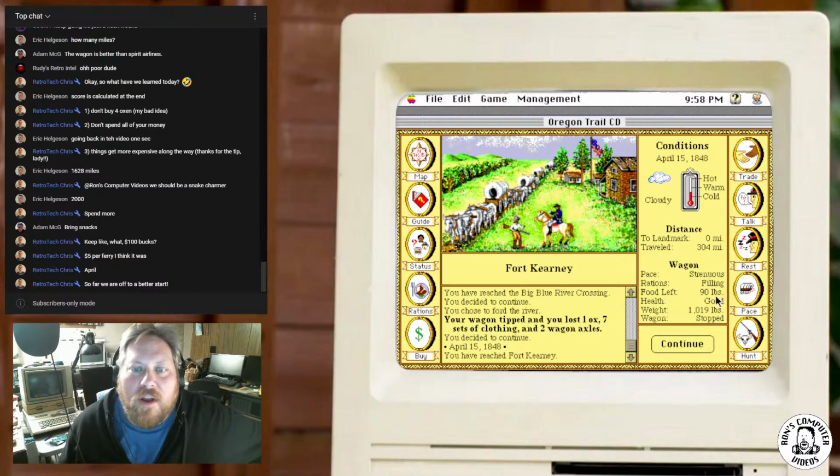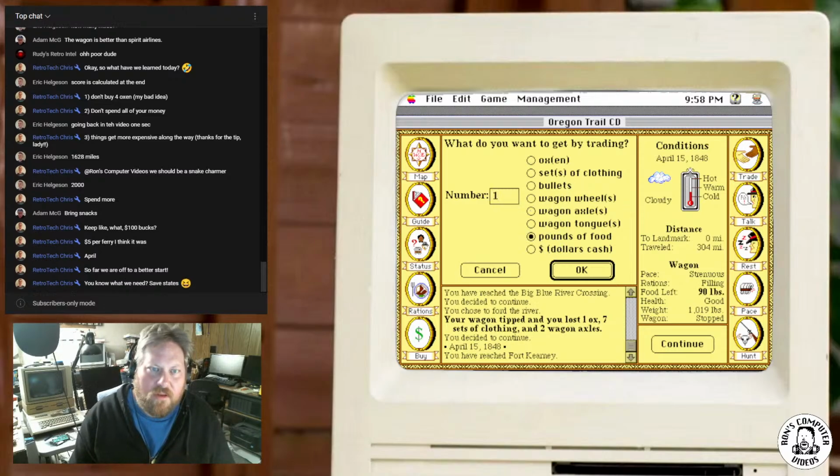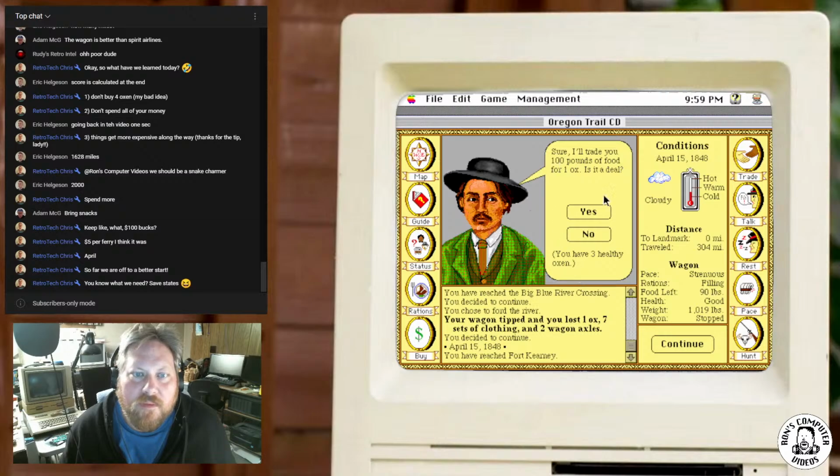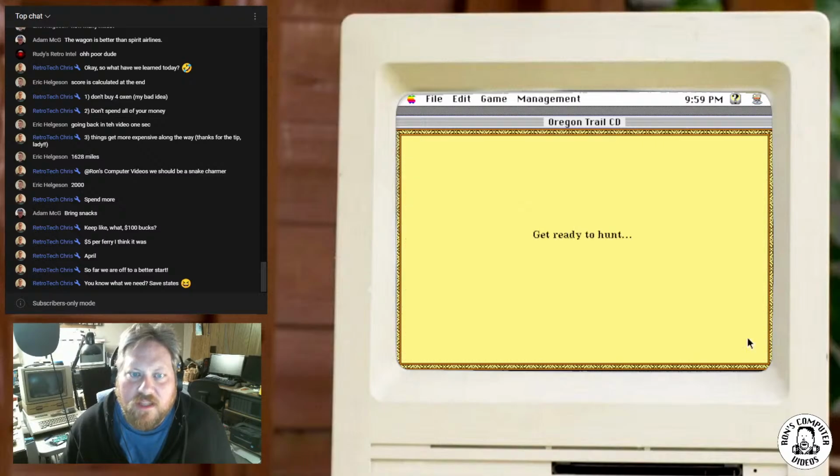All right. We're not doing good on the food front, so we probably should do some trade. We want 100 pounds of food. No, that's a terrible deal. Let's keep moving. And then let's hunt.